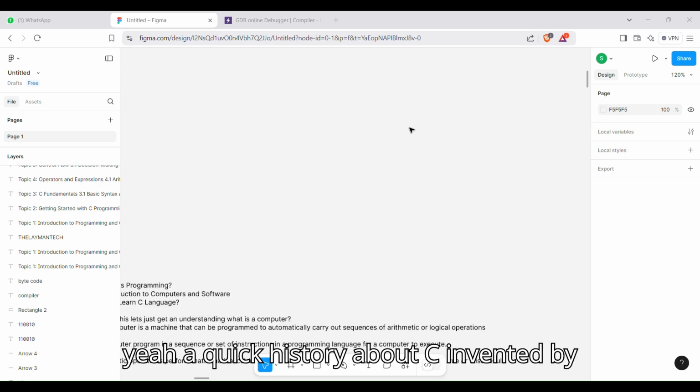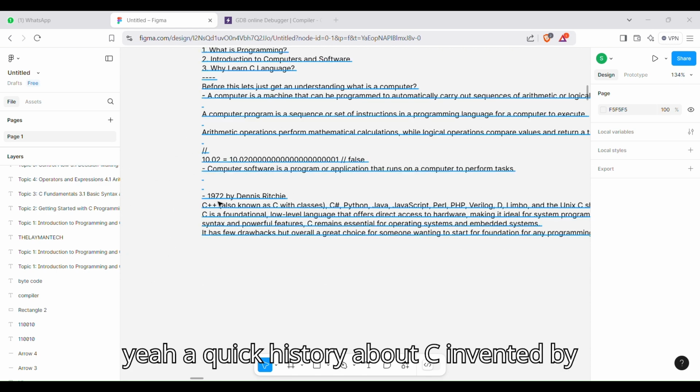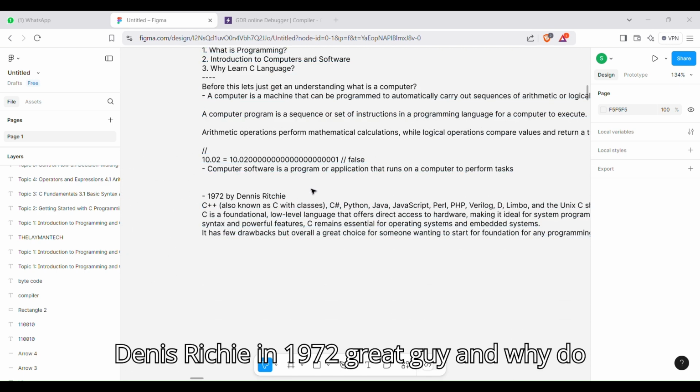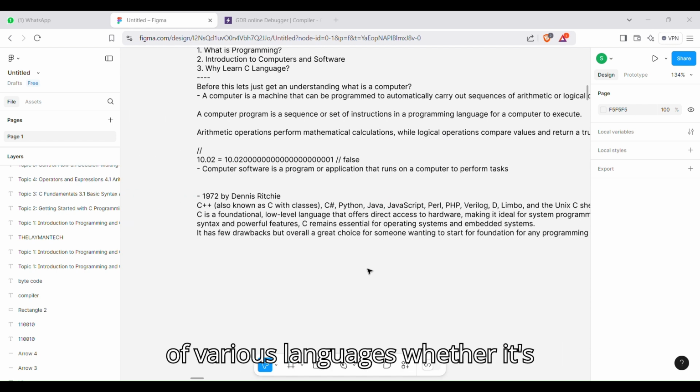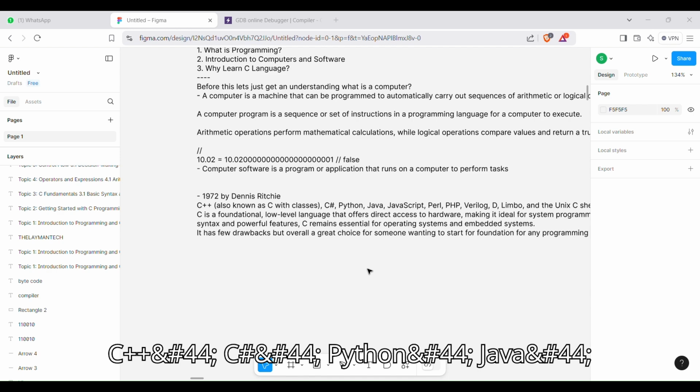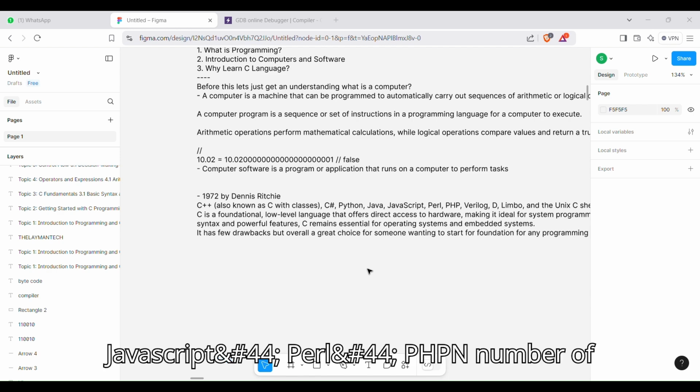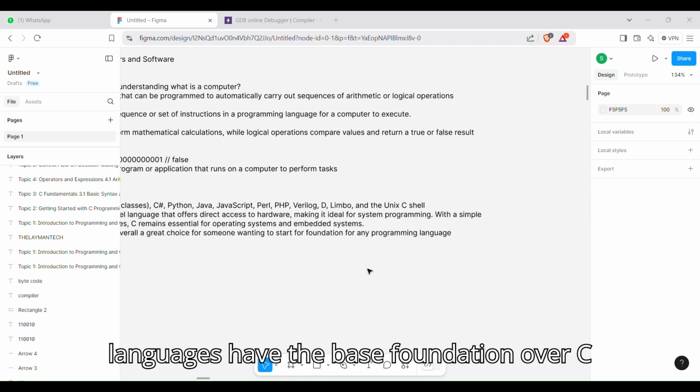Okay, so a quick history about C: invented by Dennis Ritchie in 1972. Great guy. And why do we want to learn C? Because C is the basis of various languages, whether it's C++, C Sharp, Python, Java, JavaScript, Perl, PHP. N number of languages have their base foundation over C language.